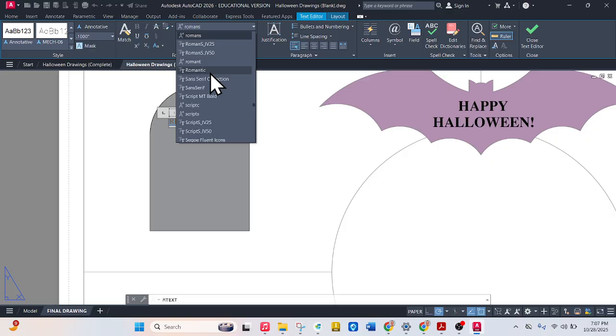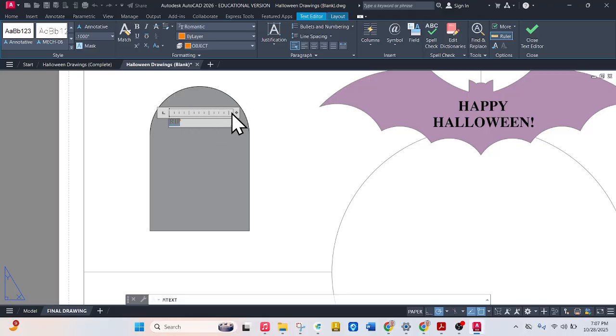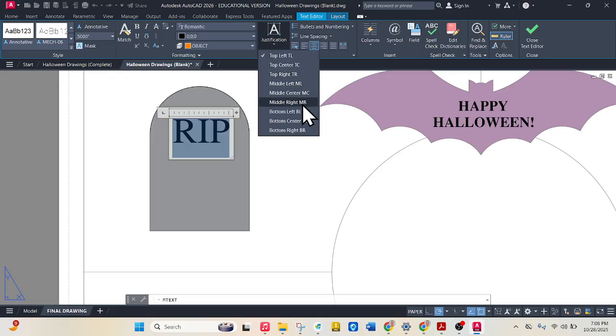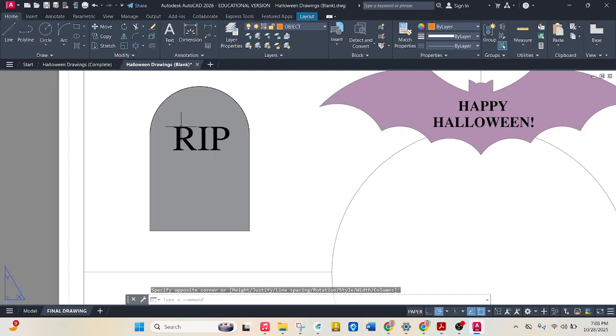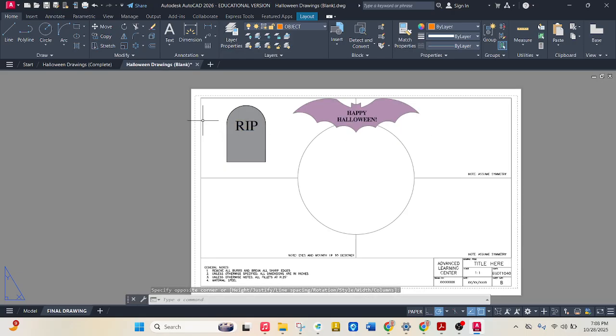And then you can change the typeface. I kind of like using romantic because it looks a little more spooky. And I can change the color to black, and if I want to change the size, I can, while it's highlighted, type it in right here, or I can type in a specific value or use a pre-selected one. I found that 0.5 works pretty good for this. Let's try that again. 0.5, enter. Yeah, there we go. And then I can also center it, so it looks like that. And for justification, middle center is probably good. Cool. There's your RIP.